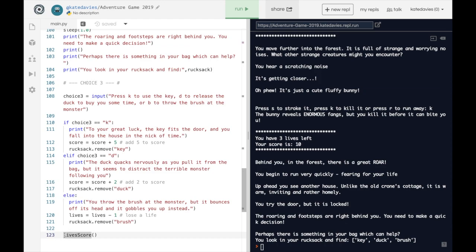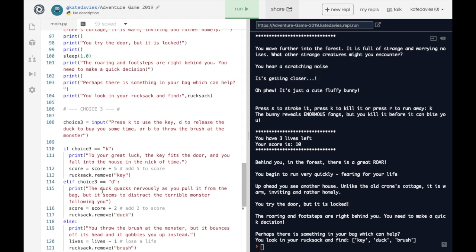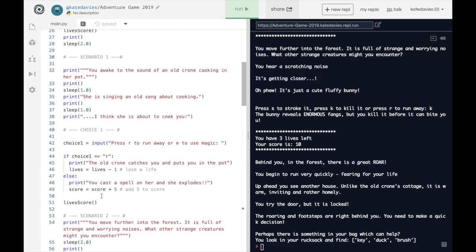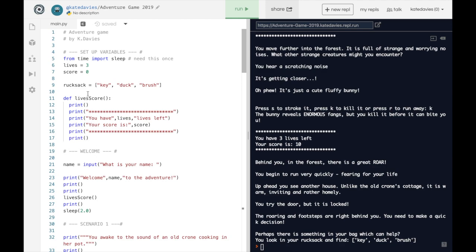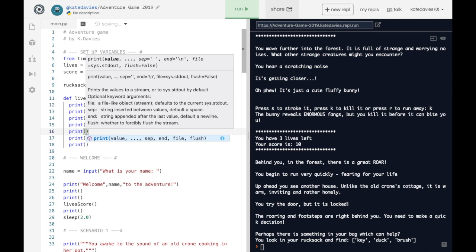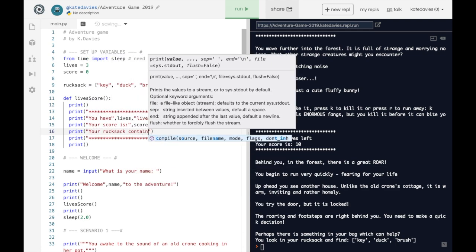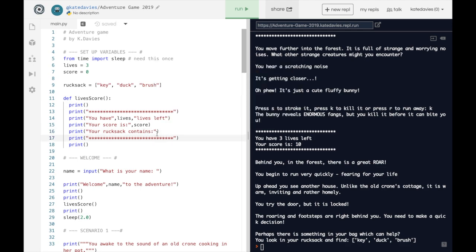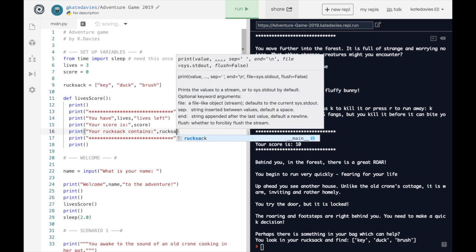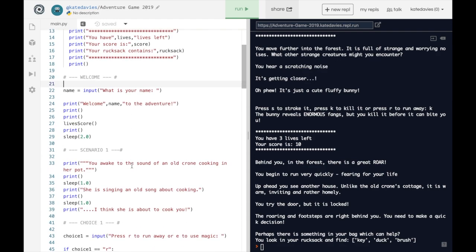Okay, super. However, we don't know what is now in our rucksack afterwards, so it would be a good idea maybe to add what is in our rucksack to our lives score function at the top of our file. So if we go all the way up to the top again and find our lives score here, let's add another line. Let's say your rucksack contains, and a colon. And then rucksack.